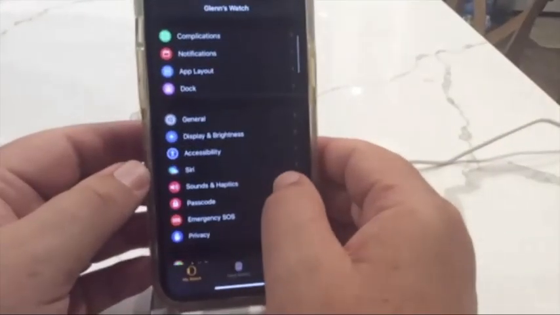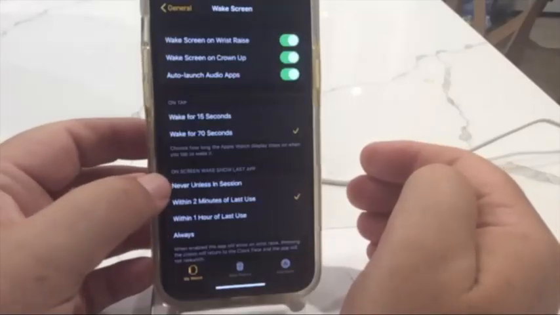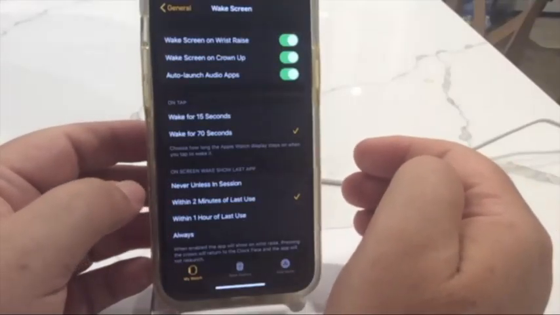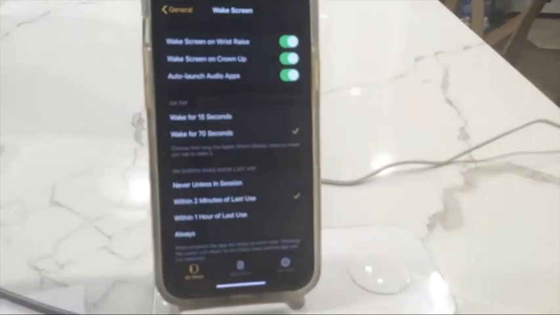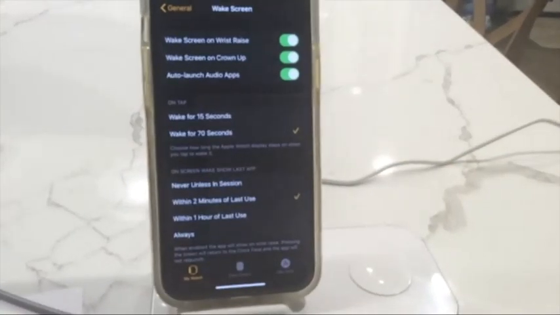Nope. Okay. Yeah, it's not there. Try general then. Apple likes to put everything in general. No, I think you have to... No, awake screen. There you go. Awake screen. That's it. And then you can say on screen wake show last app, and if you say always, for example, on the bottom section there, then if you had Loop open or Dexcom open or whatever app you had open last, it would stay up on the watch.